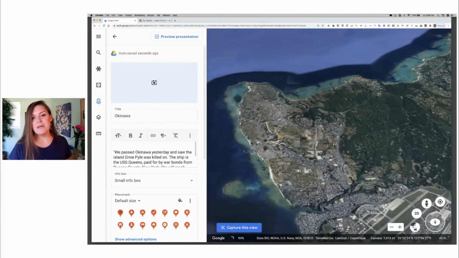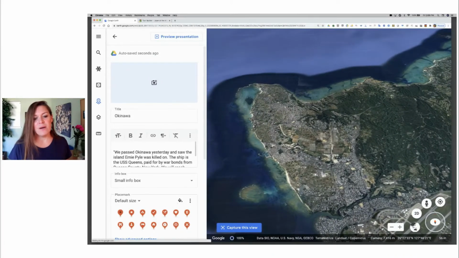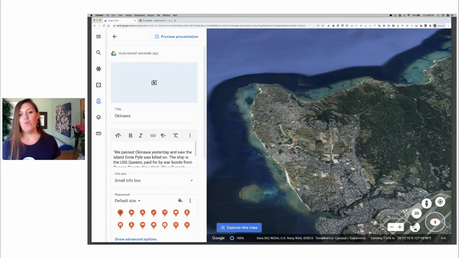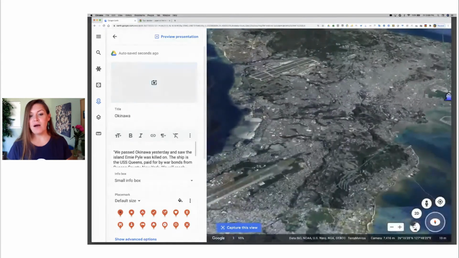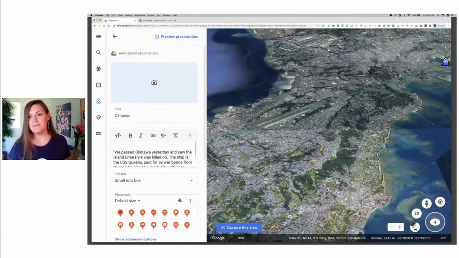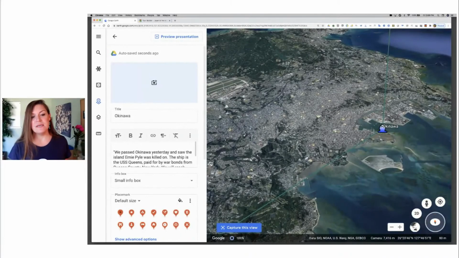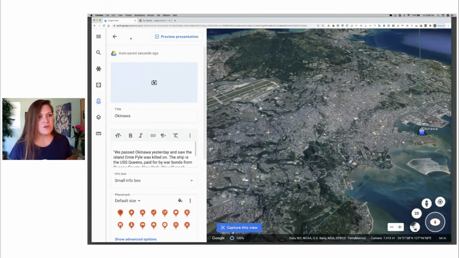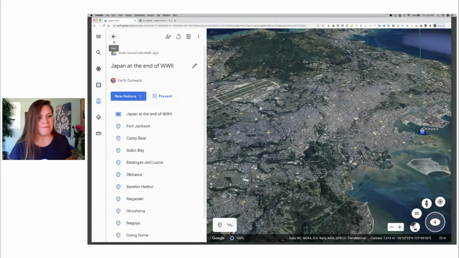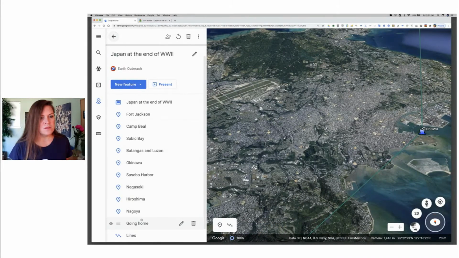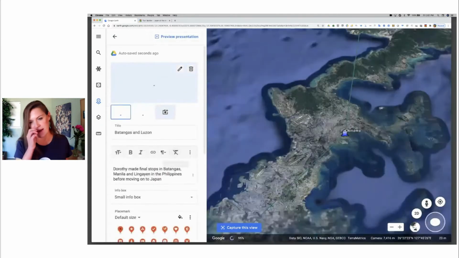And then because I'm in editing mode, I can decide I want to capture this view. So this will be the view that we see when we come to the Okinawa location. So even though this view isn't directly on the icon, which is over here, this is still what you will see. Let's fly to another place. Let's go to the Tongass and Luzon. I'm going to go ahead and edit the feature.